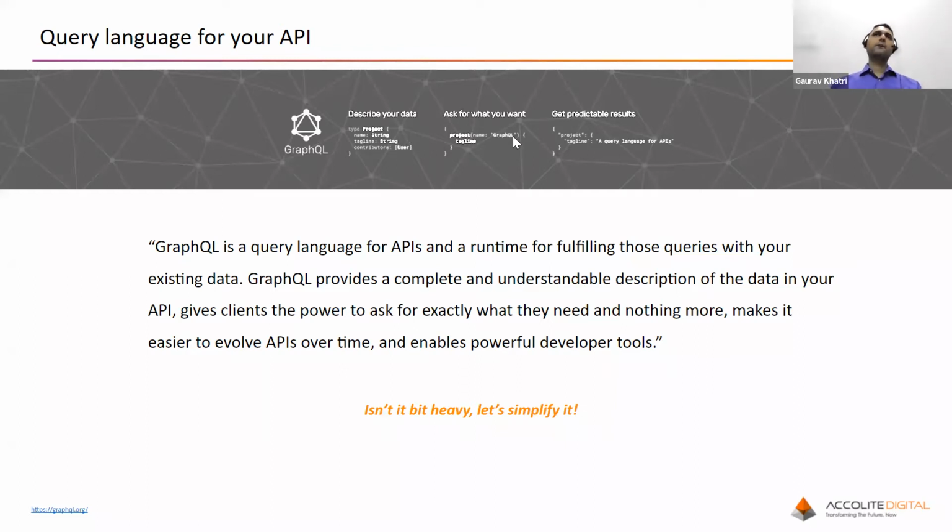After that, we write a GraphQL query. In this, we have written one query where we want the project using one filter, named GraphQL, and in return, we want the tagline in the data field. After that, we can expect the data as per the query. So we can see we got the project of GraphQL, and we got only the tagline in the response.